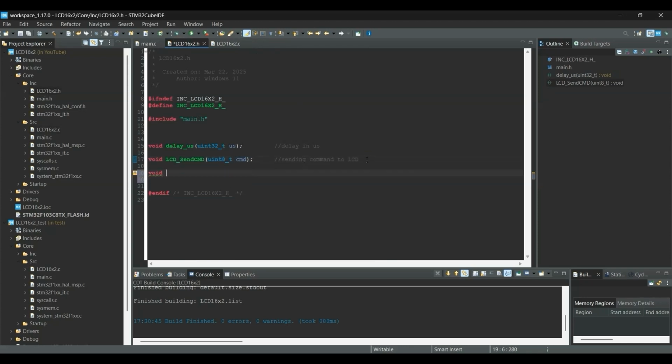Now let's declare our next function, which is LCD send data. The purpose of this function is sending the characters that we want to see on the LCD to the LCD. In fact, it sends data and characters to the LCD, not commands. We would see their difference during this tutorial.